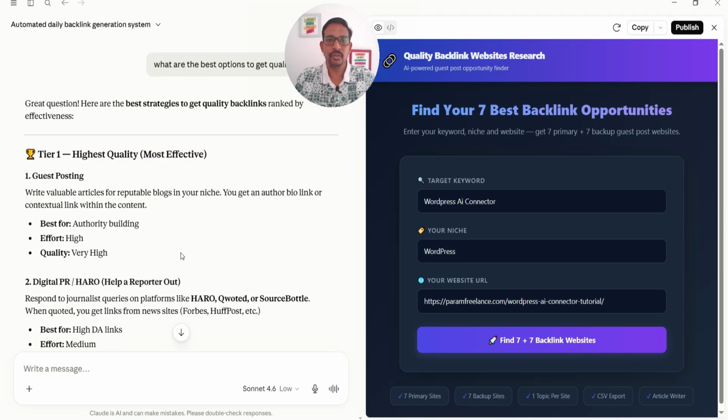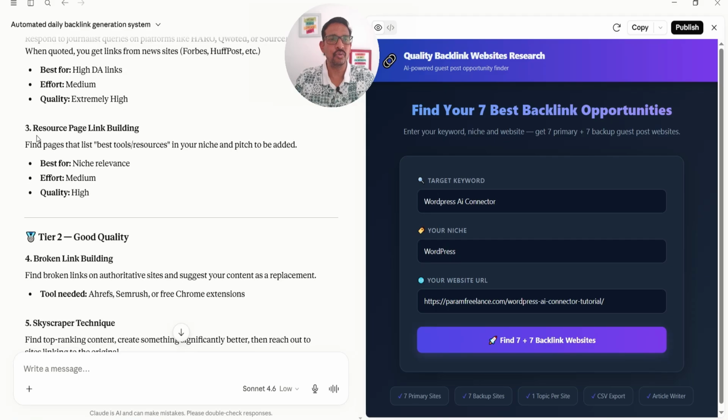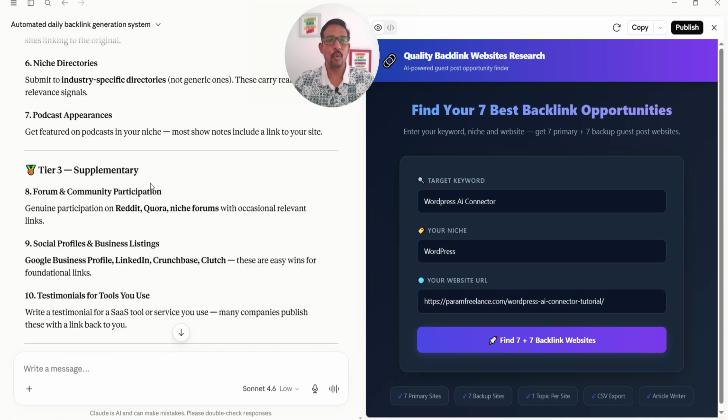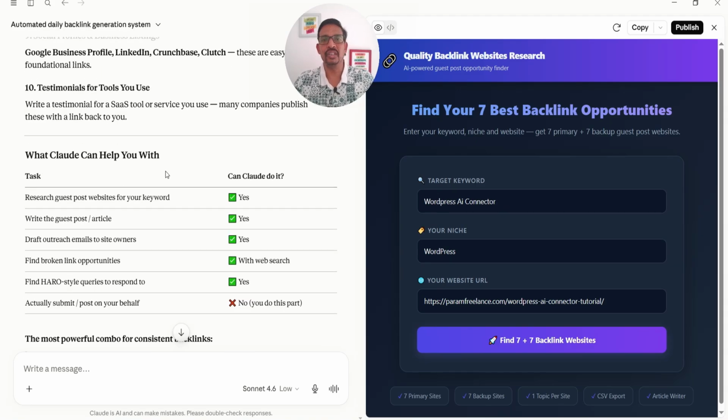Here are the best strategies to get quality backlinks. And these are the strategies: guest posting, digital PR or Help a Reporter Out, resource page link building, broken link building, skyscraper technique, niche directories, podcast appearances, forum and community participation, social profiles, and business listings. So these are the options that Claude has suggested to get backlinks from.